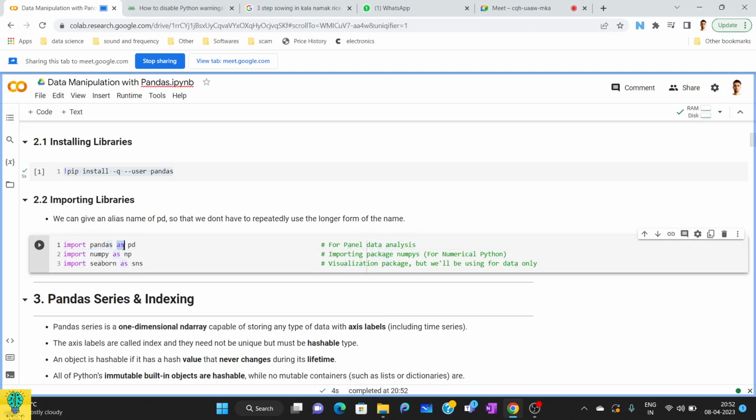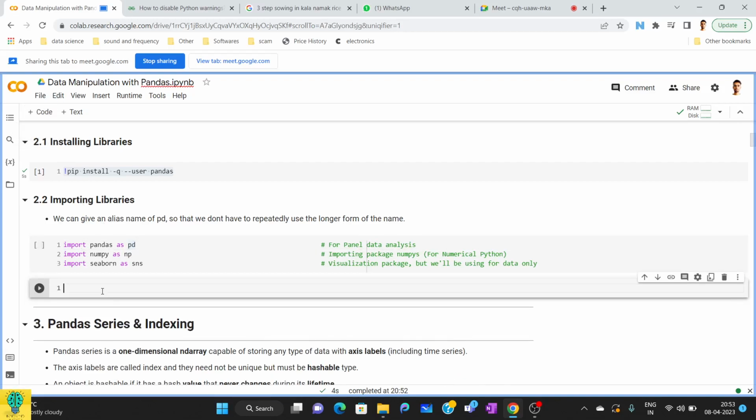"as" is an alias, because you are not going to write pandas everywhere. So I'll be writing pd as a shortcut to that. And if I want to write anything that is to be referred to as pandas, instead of that I'll be writing pd.